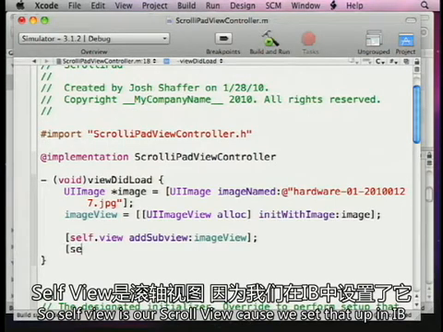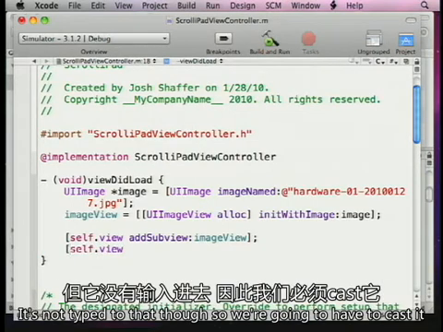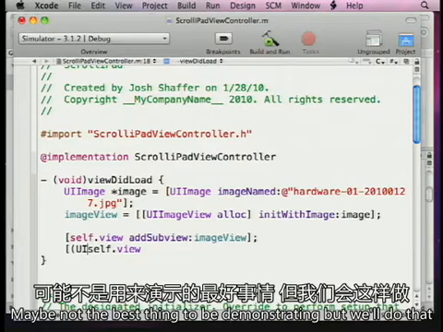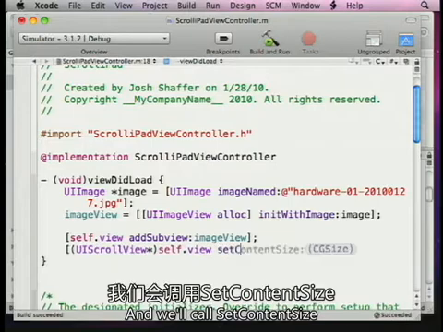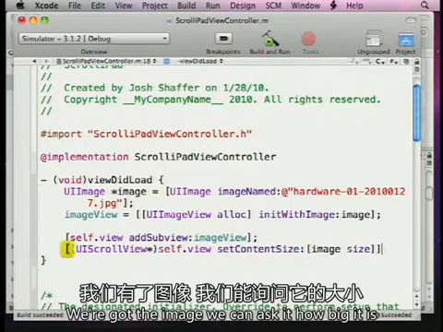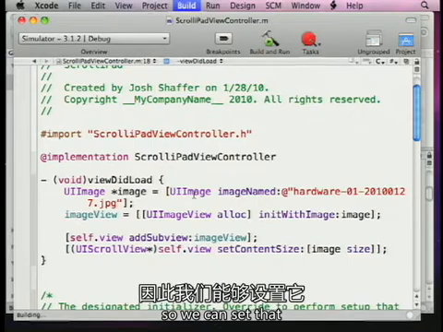So self.view is our scroll view because we set that up in IB. It's not typed to that though, so we're going to have to cast it. It's a little gross. Maybe not the best thing to be demonstrating, but we'll do that. And we'll call set content size, and we'll set it to the image's size. We've got the image, we can ask it how big it is. So we can set that.